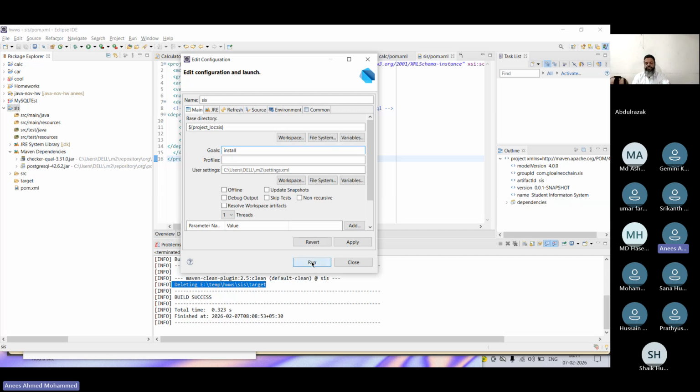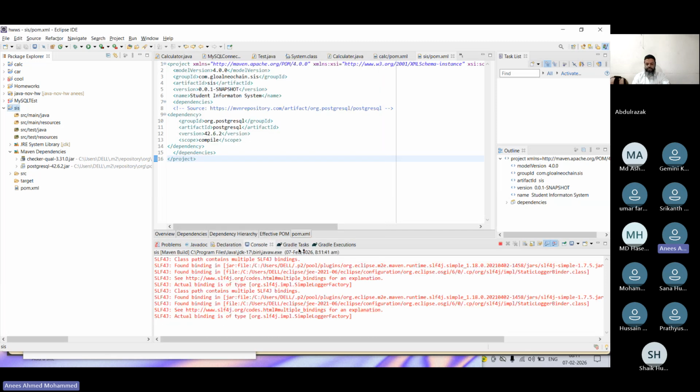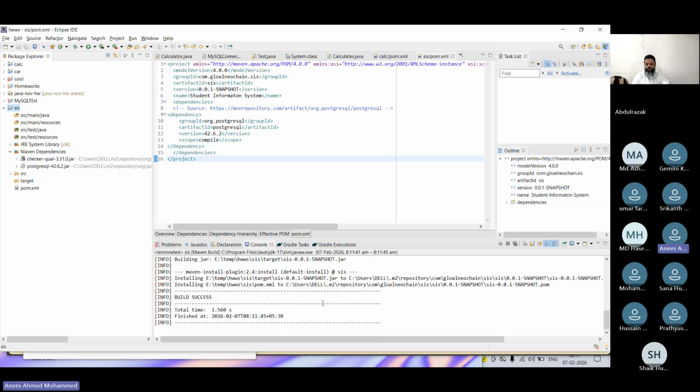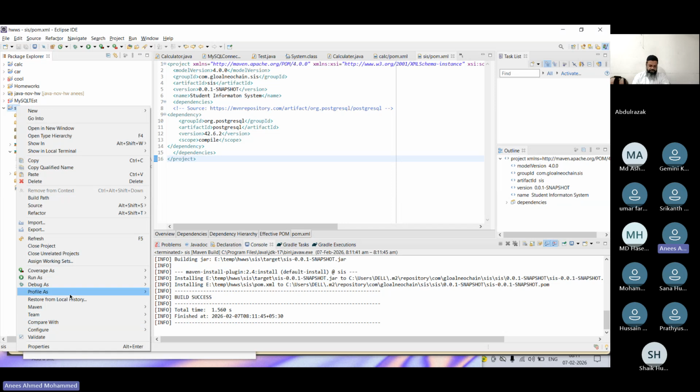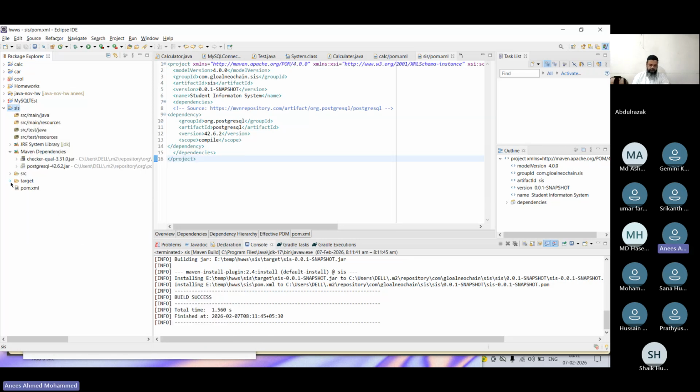Okay, so I'm finishing it, right? Now what's happening, you can see, it is trying to download all the dependencies which are required, and it is creating some jar, right? So if you go to target, let me refresh it because we are not having any code here now. Okay, refresh. Right now, in target you can see the jar created, SIS, with the version which we gave.